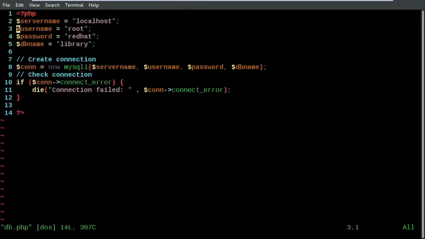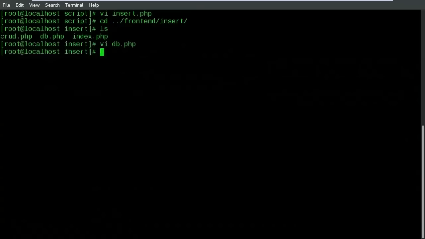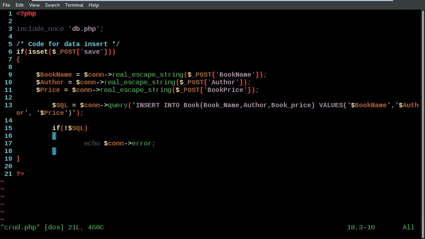In db.php, I have defined four variables and I am creating a connection object which will be used throughout the other scripts. I will call this db.php in the other scripts. Now let's look at the cert.php. In the cert.php, I am including this db.php.